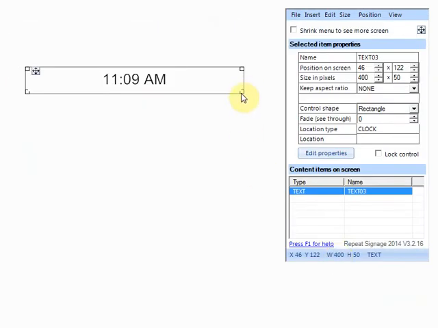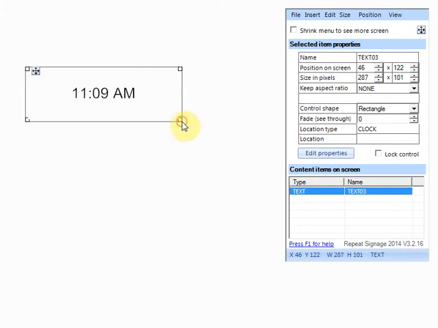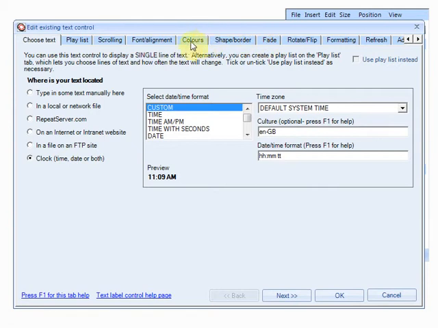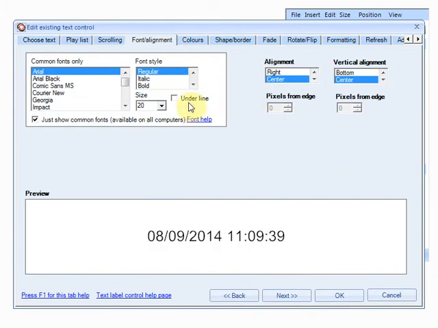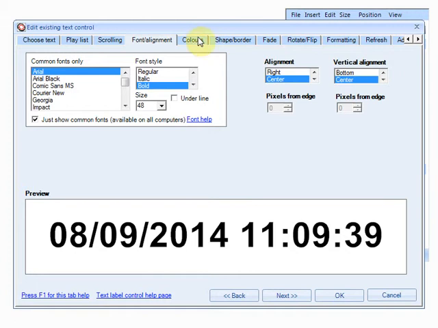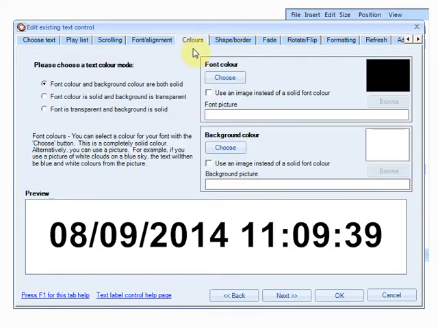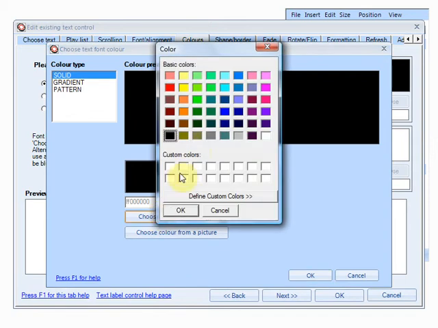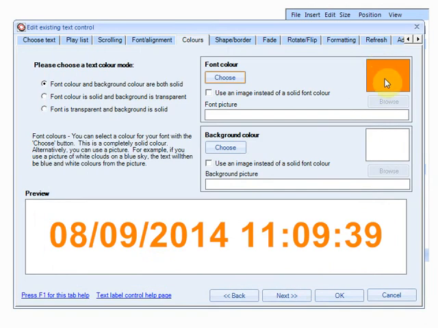Now because it's text, you've obviously got various options like fonts, so I can double click on here, go to the fonts tab, let's make that a little bit bigger, say 48. You can obviously choose a different font, make it bold, etc. You've also got different colors, so we can go to the colors tab. What I might want to do is choose a different font colour. At the moment it's black, and I'll click on the choose button, orange, okay, okay again. So that's changing my font colour.